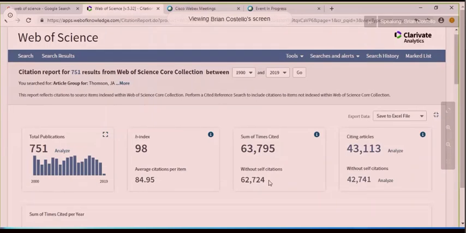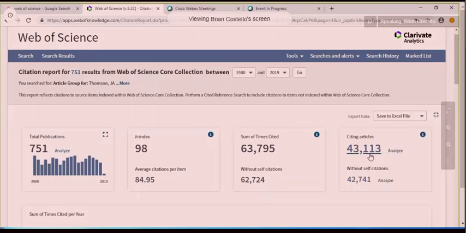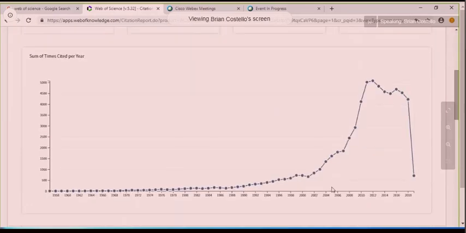And this is the number without self-citation, 62,724, right? And then the citing articles. The icon displays what it actually means, and then this is hyperlinked. You can even go there and click here and check these papers. And below this, you will see the citation graph. So this is the citation trend over the years, right?